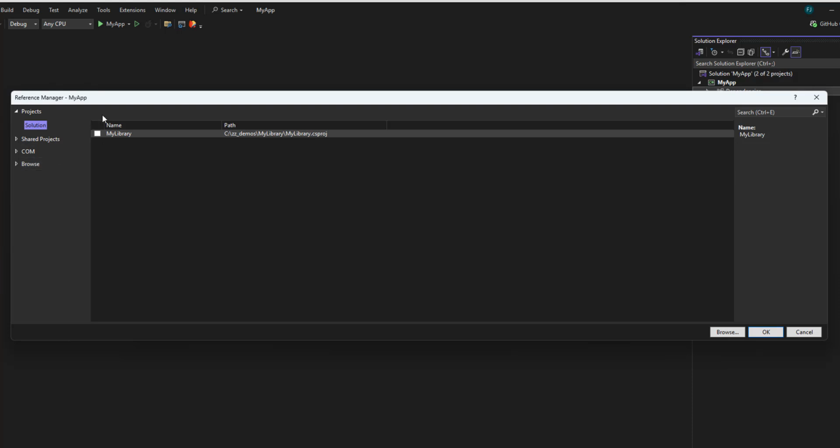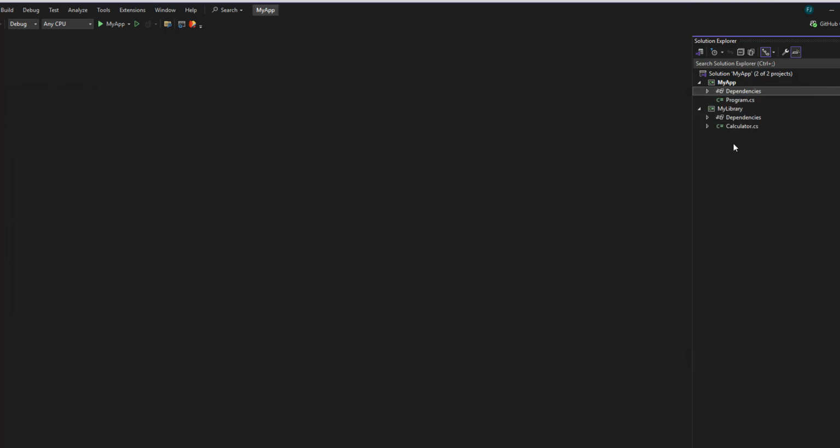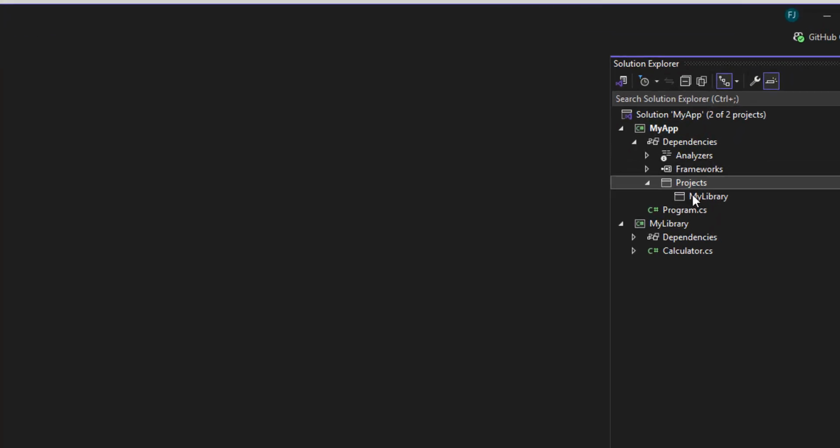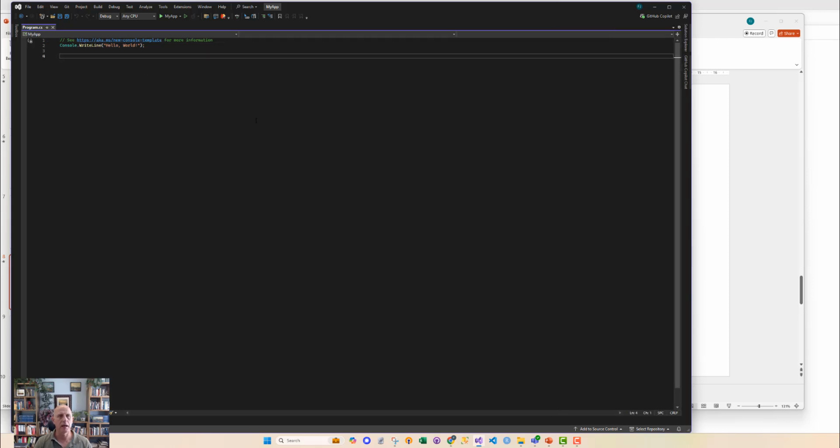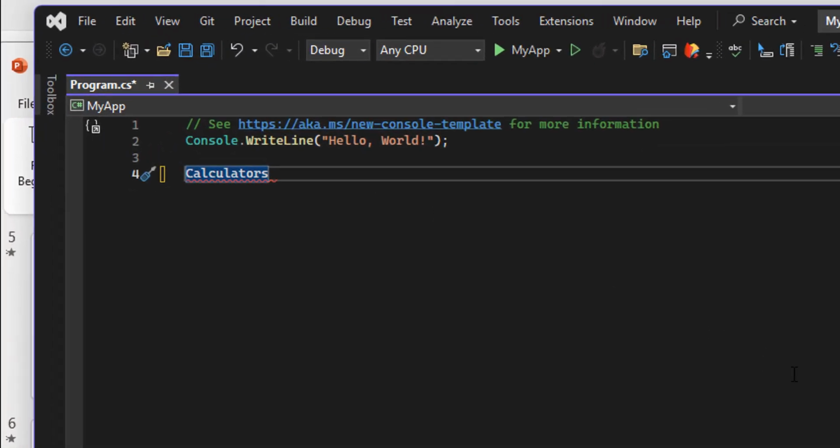But for this example, I'm going to choose to create a reference to the project called My Library. And if I unfold this now, you can see there's a reference to My Library. Now let's go into the program file and make use of that calculator. So I'm going to type in calculators. You can see it shows me that namespace, and a namespace is like a logical grouping of your code, and within that it gives me a calculator class.